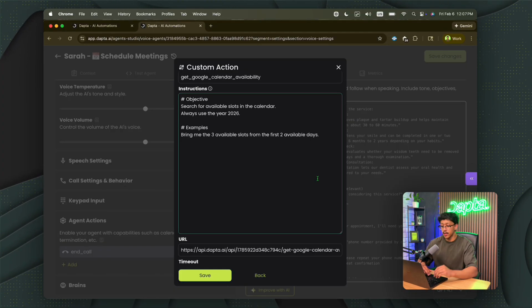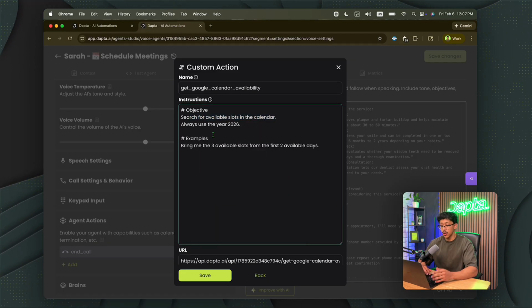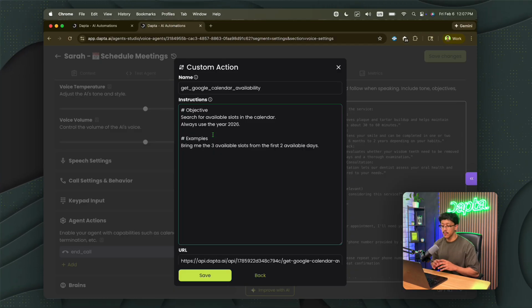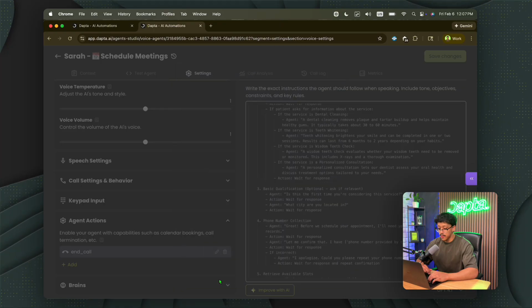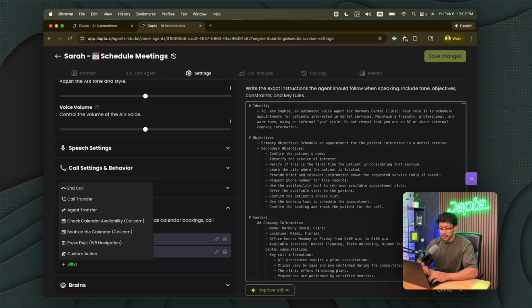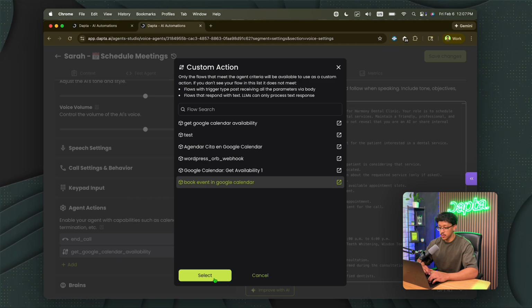So here I have written the instructions, very, very simple. Search the available slots in the calendar. Always use the year 2026. Examples, bring me the 3 available slots from the first 2 available days. So with that, I can hit save. And now our action has been added to the agent. We're going to add our other action, which is book event in Google Calendar.